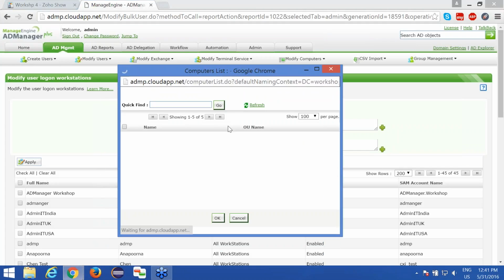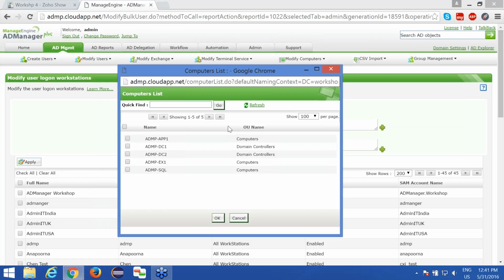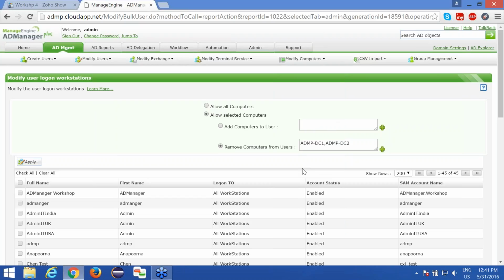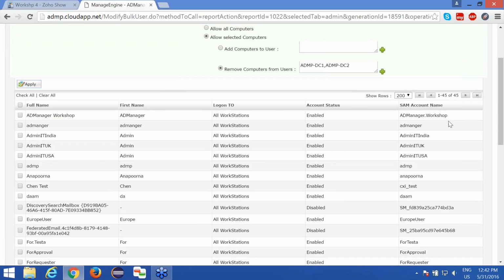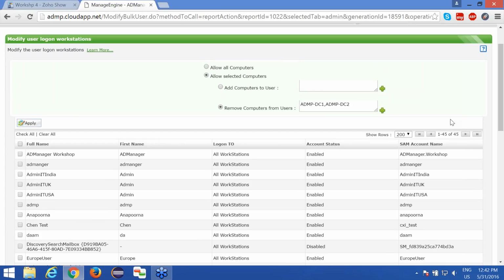This will list all the computers present in your domain. I am going to provide restriction from logging into domain controllers, so you can go ahead and select the domain controllers present in your domain. In a similar way, you can select any other workstations or file servers that you want to remove computers from users. You can see that there are 45 user accounts that do not belong to the domain admins group.